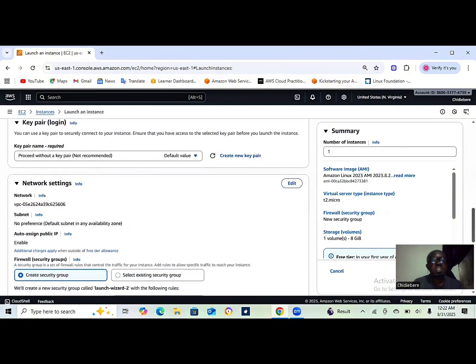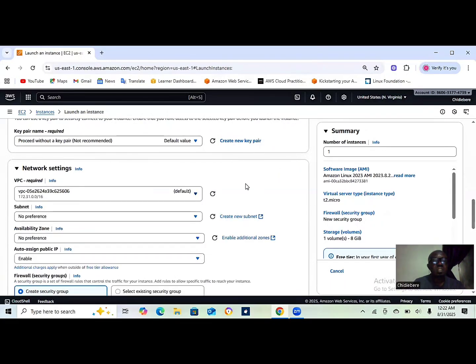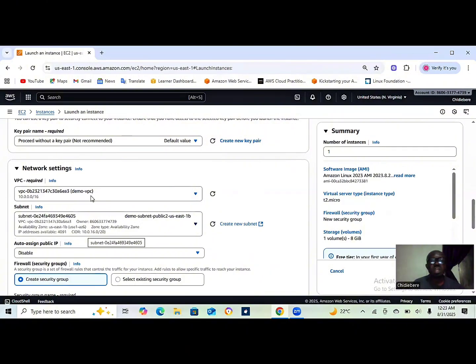Then network settings. Very, very important. So I'll go to edit. This is where we'll now launch our EC2 into the VPC. You can see my default VPC here, but let's select the VPC that we created. Now this is the demo VPC, so we'll select it. Good. So we are now going to be launching in the demo VPC.